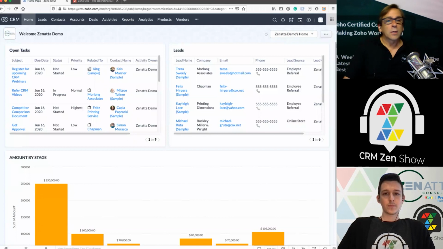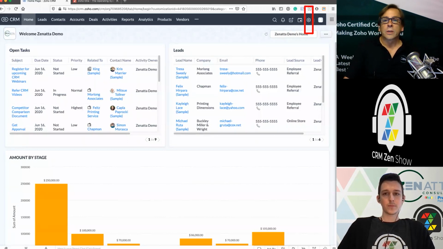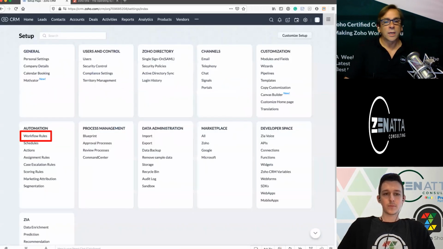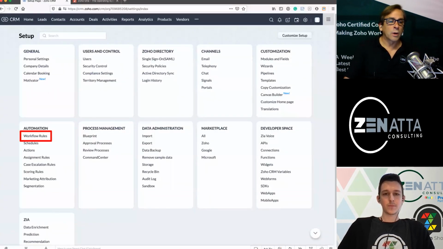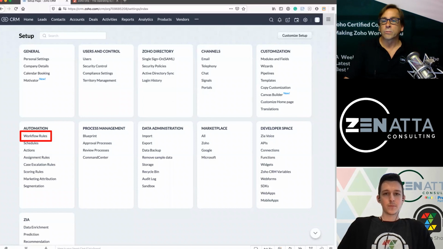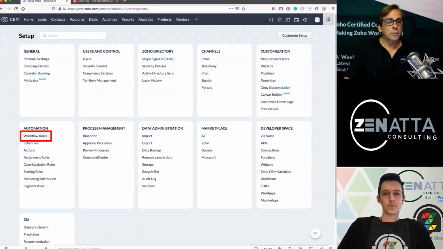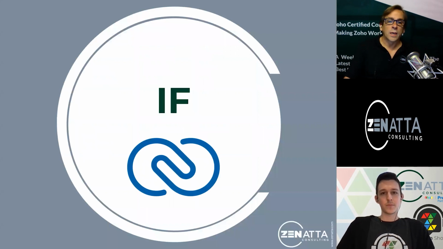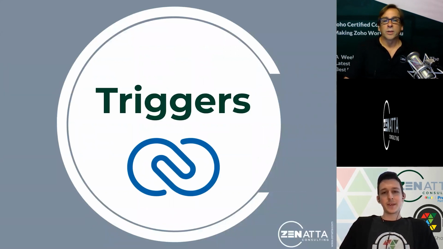So how do you get going with workflows? From your home screen, you're going to go ahead and click on settings. And then once you go to settings, it is going to take you to the main settings screen. And under automation, you will find workflow rules. And once you click on that, you can get going. And Tyler's going to start off here with the if functions and the various triggers.